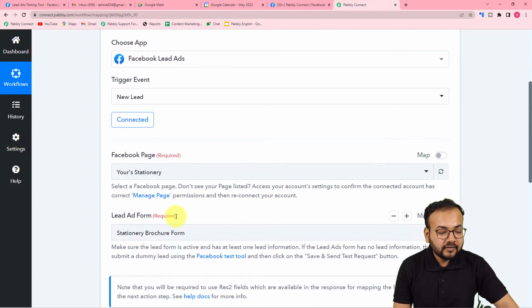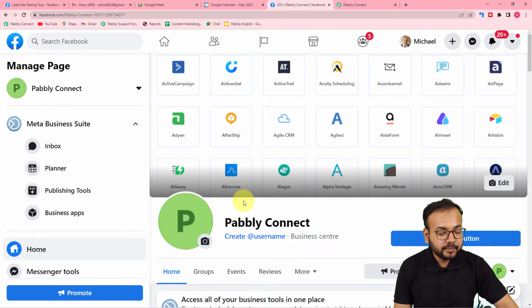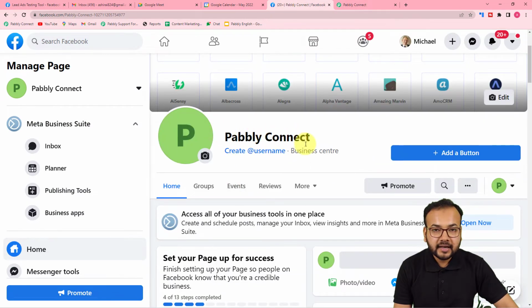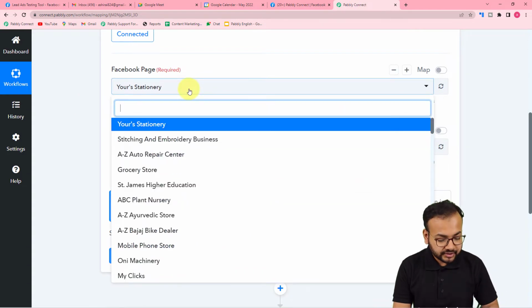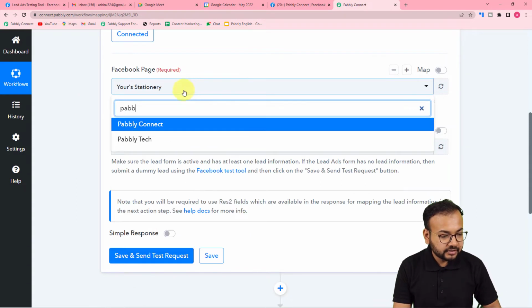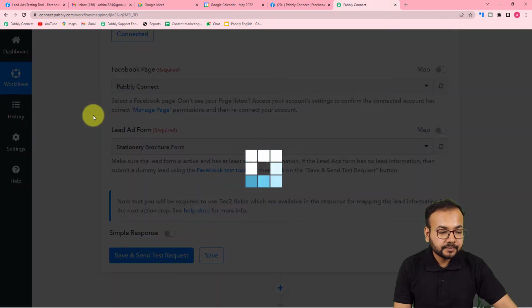And guys, now you have to select the page on which you are running that lead ad. So guys, this is my Facebook page named Pabbly Connect. Here I'm running the lead ad, and I have attached a lead ad form in this ad. Okay, so here you have to select the page first. So search for your page. My page is this, Pabbly Connect.